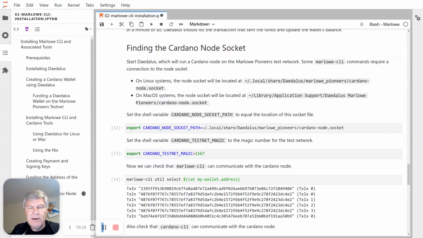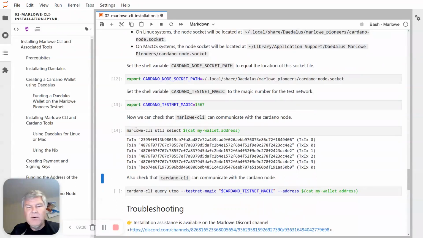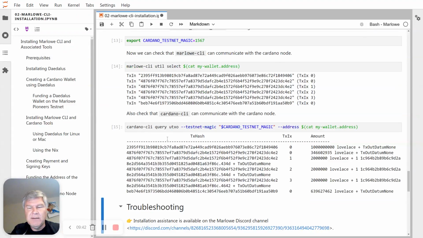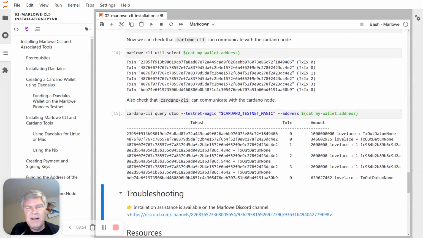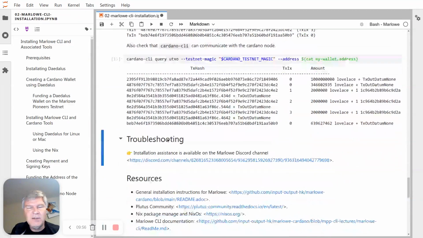And then we should see that we can actually communicate with the nodes. So here's a query. When we query, we can see there's a whole bunch of UTXOs at the node that are discovered by Marlowe CLI. And then similarly, let's check that Cardano CLI can actually see the transactions. So it looks like everything's working. We've got a procedure to get a node up and running, get a wallet, and then create some keys, and verify that the tools are working.